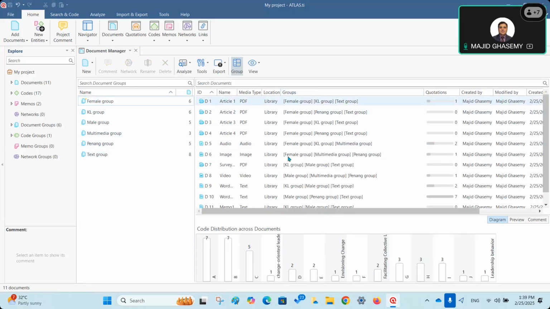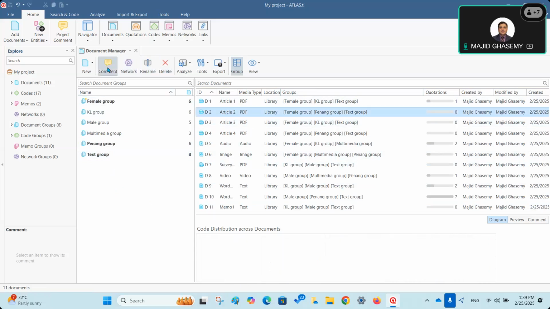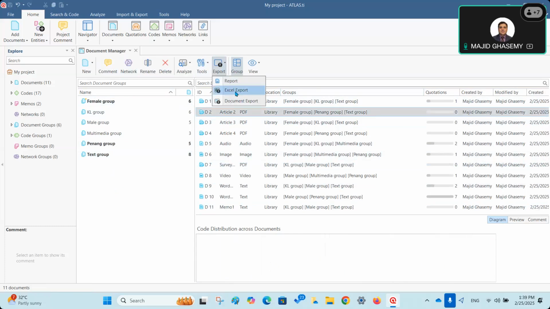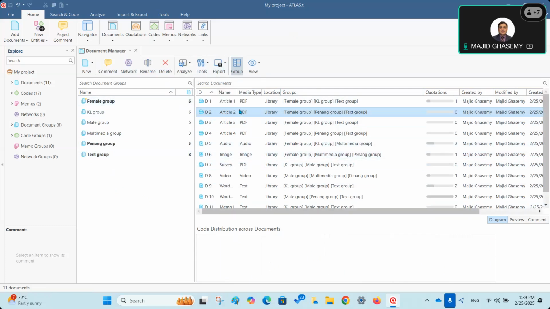So basically, this is what you can do for document groups. You can group them, you can rename them, you can delete them, you can add a comment for them. And if you want, you can export the name of the documents to an Excel file, share it with someone if you want. So basically, these are quite simple things, but at the same time, very important.